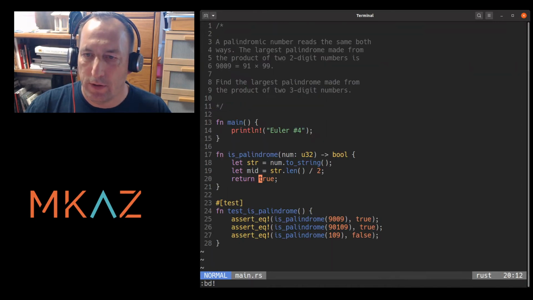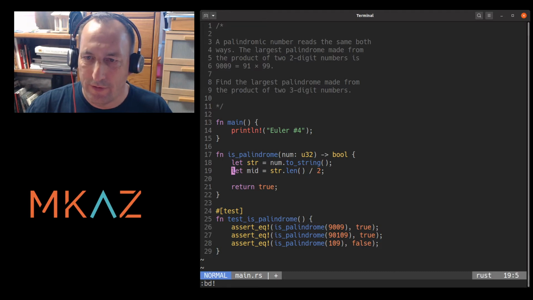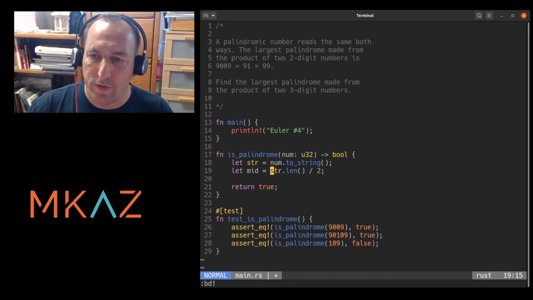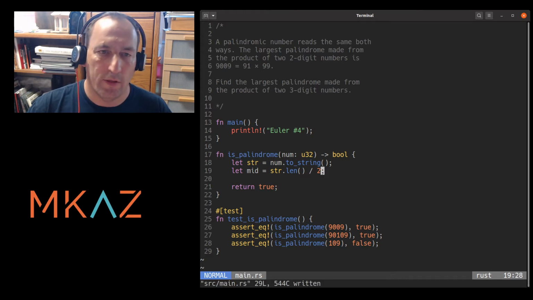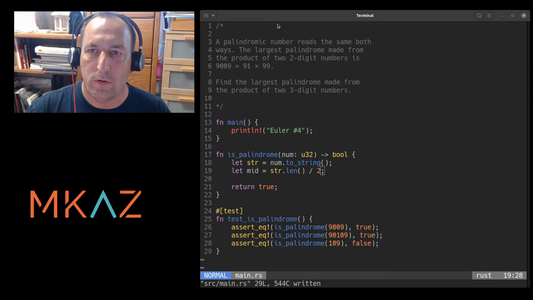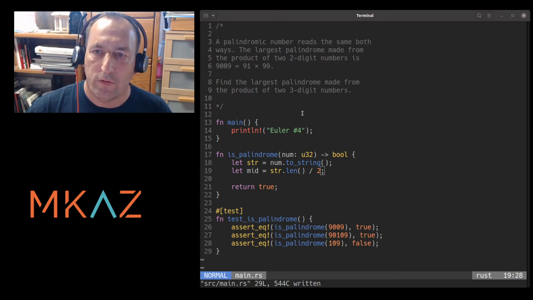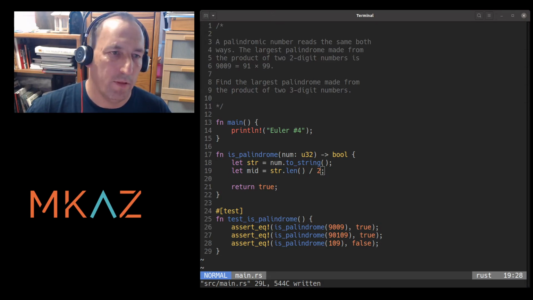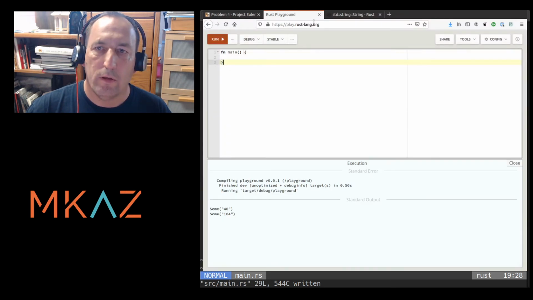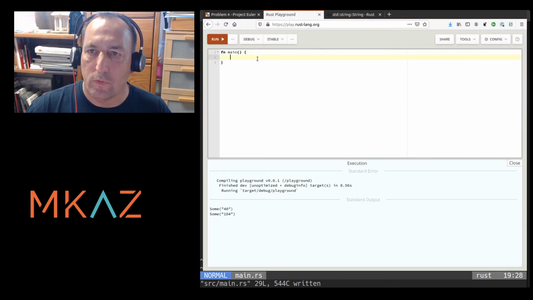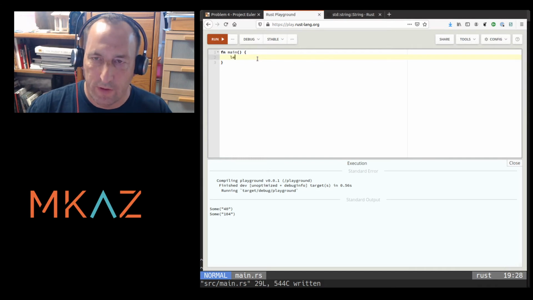This will give us still an integer, even if the length is odd. It'll give us the lower integer. You can test these things out too. If you go to the Rust playground, which let me let you see my monitor, you can just type in some Rust and run it, and it's a quick and easy way to do some stuff.